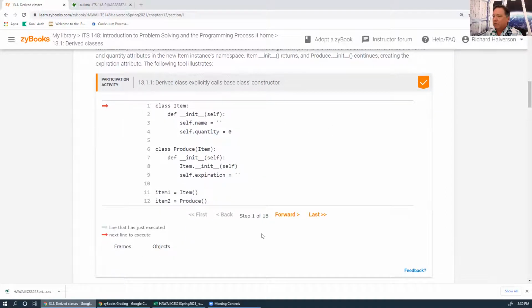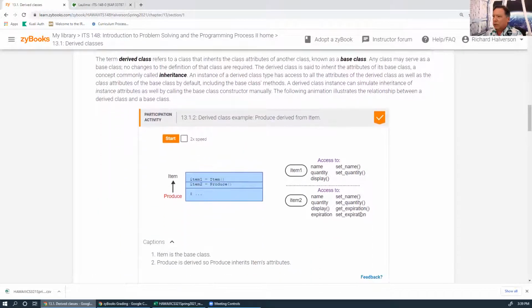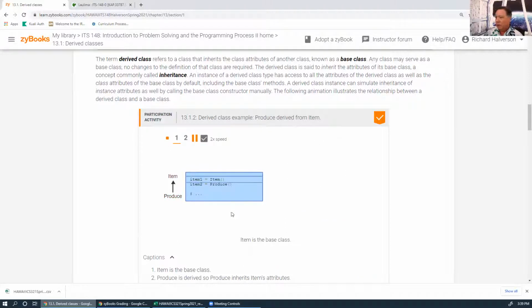This participation activity, which you want to click through, shows how each of these things are executed and created. It's good to see how that goes. You should click through this. Here, I'll show you. It shows what happens as these are executed. So when this is executed, we're creating an instance of an item, and these properties are defined, and these methods are available for use.